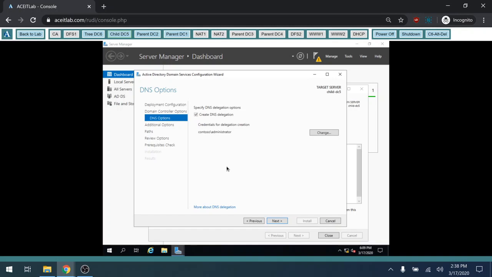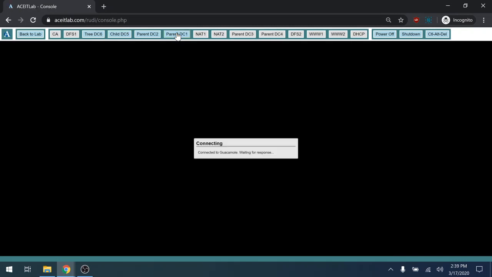The problem is this doesn't work 50% of the time. So even though it's checked and this is the first time we're able to see it actually function, it just doesn't work. So what I'm going to do is manually create that delegation. So I'm going to go over to DC1 or DC2, doesn't matter where. I'm going to sign into that domain controller.